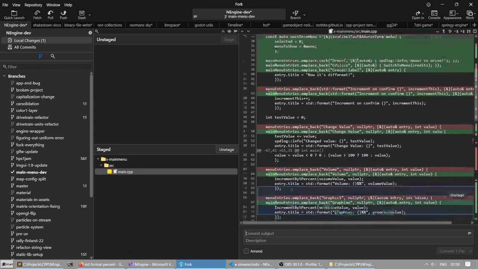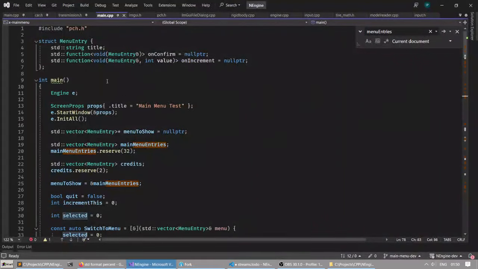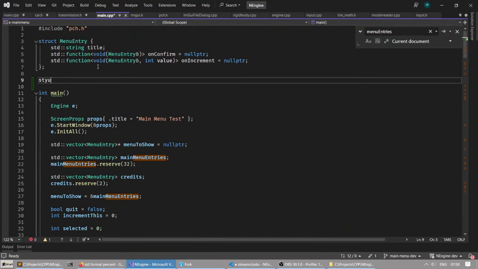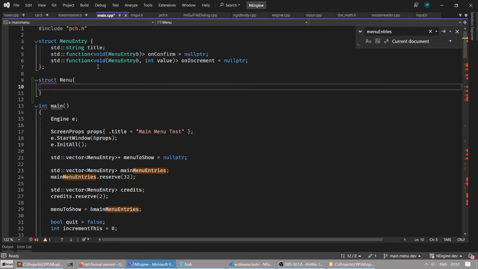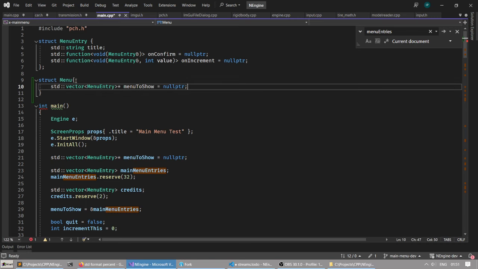Main menu. Okay, so multiple menus. Okay, well, let's do that. Let me make another struct, which is going to be called the menu. And a menu is going to be a vector of menu entries, and it's going to be called entries. So it's like menu.entries now. And by default, it's going to be empty.